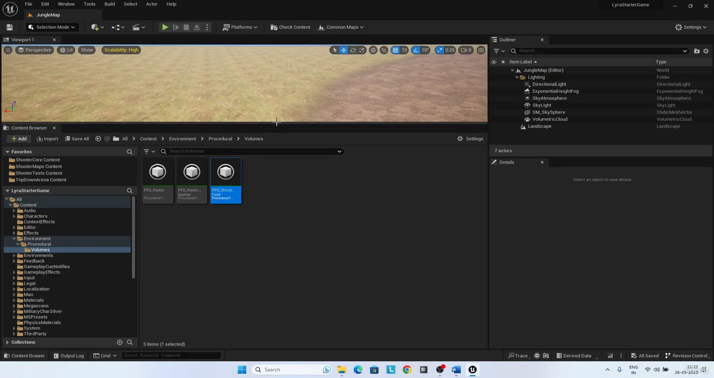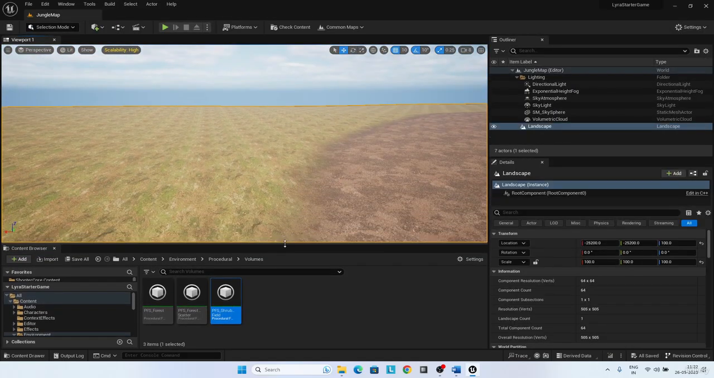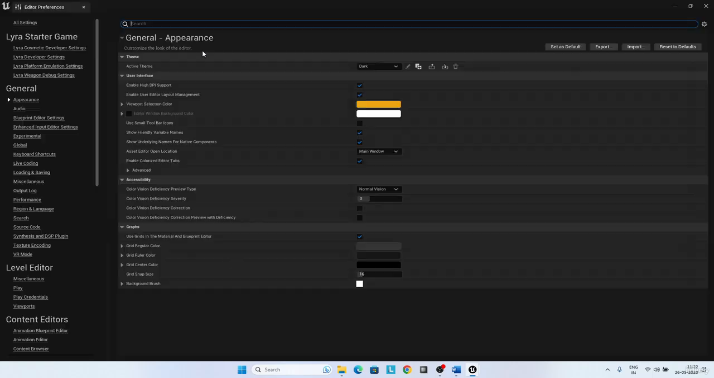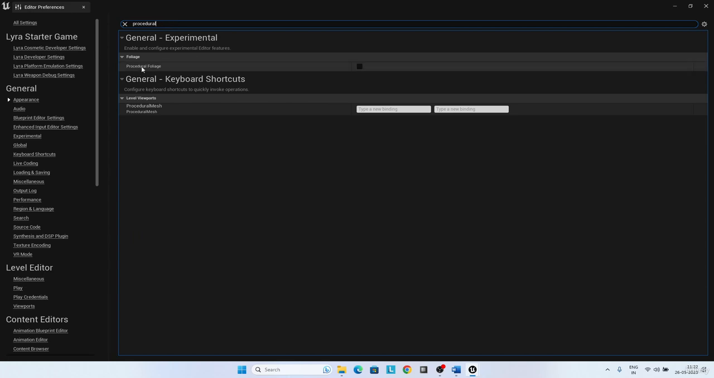Now to place these foliages in the landscape, you will need procedural foliage volumes. You need to enable the procedural foliage experimental editor feature. Go to Edit, Editor Preferences. Search for procedural foliage and enable the same. Close the editor preferences.